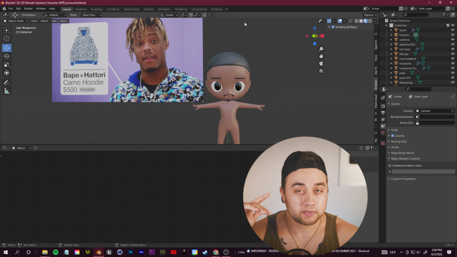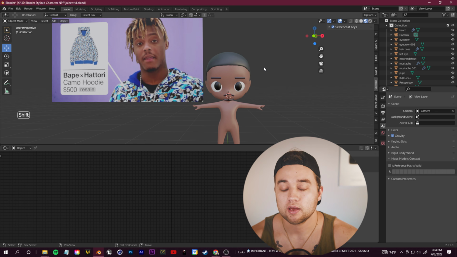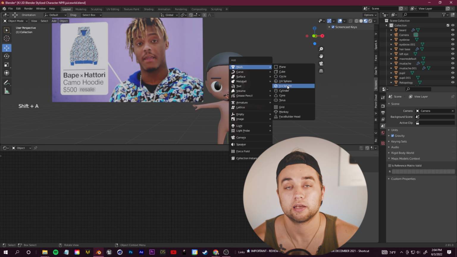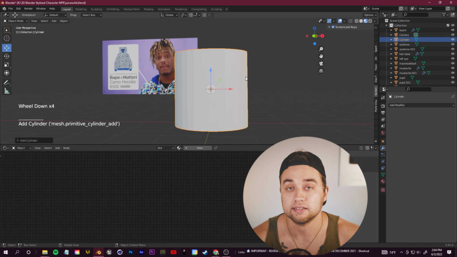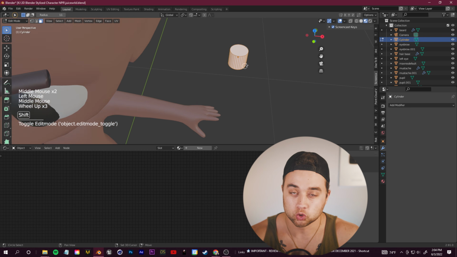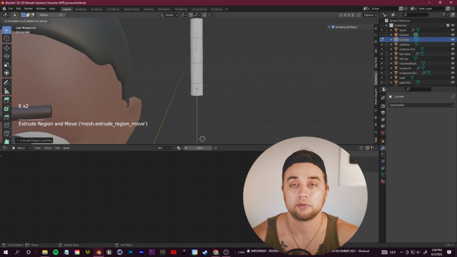So now for the specific dread parts of the hair, we're going to do this similar to how we added the facial features, with a couple of different steps. First off, we're going to click Shift A and start with a cylinder. With our cylinder selected in edit mode, we're going to extrude the top face around 5 times. So just click E and drag it up a couple of times.